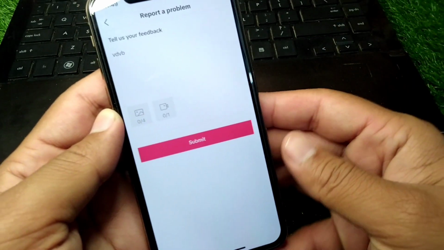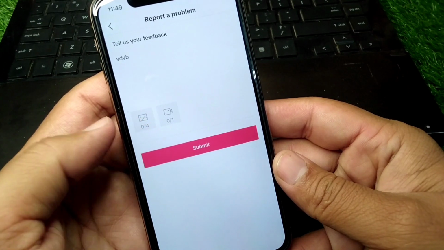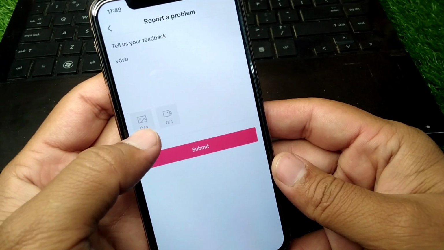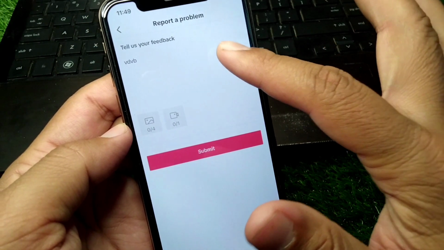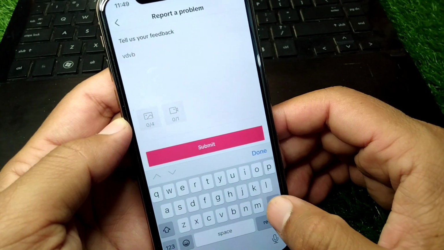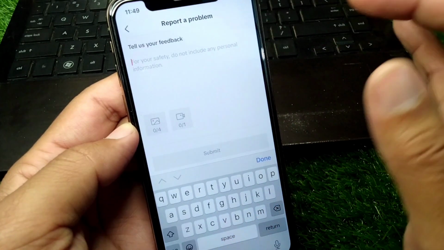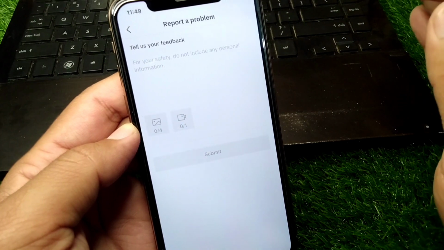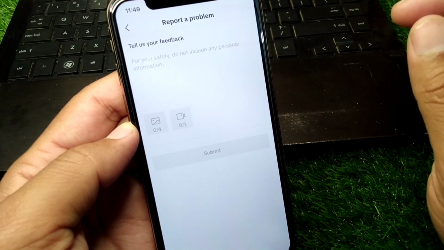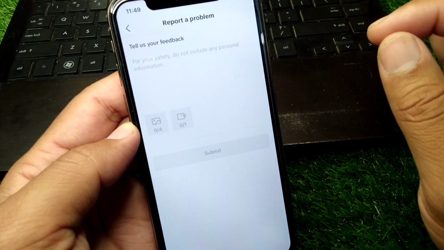So guys, from here you have to simply add a screenshot of your suspended account from this button. So guys, here you can see this. After this you have to simply explain your problem in a brief way in this box. So guys, you have to simply explain your problem briefly, that you have not violated any community guidelines but your account is suspended.